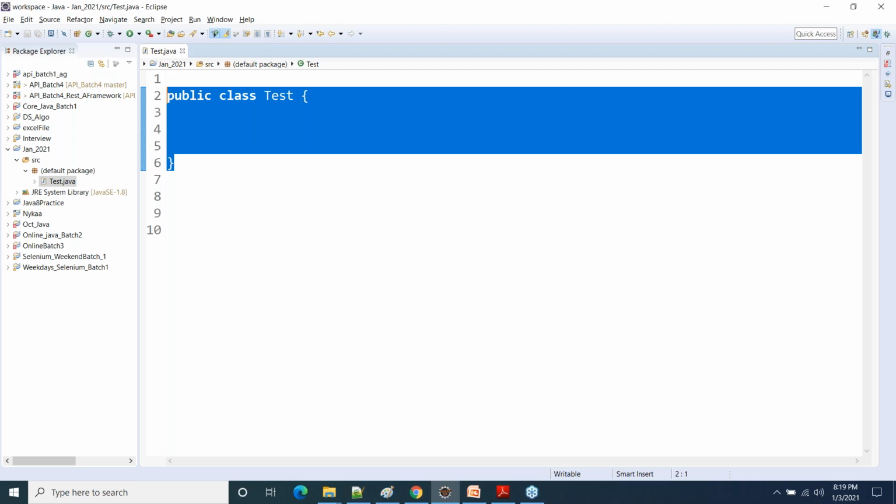Okay, now why is the main method required? Anybody have any idea? We are getting the option run on server, but we are not using any server now, so that option will not do anything for you.